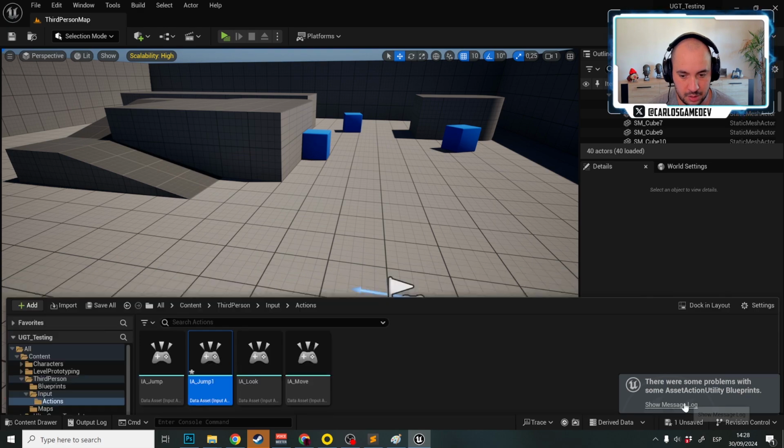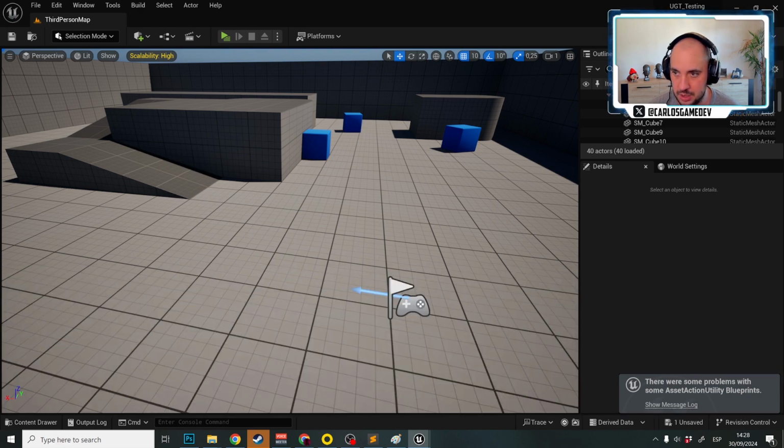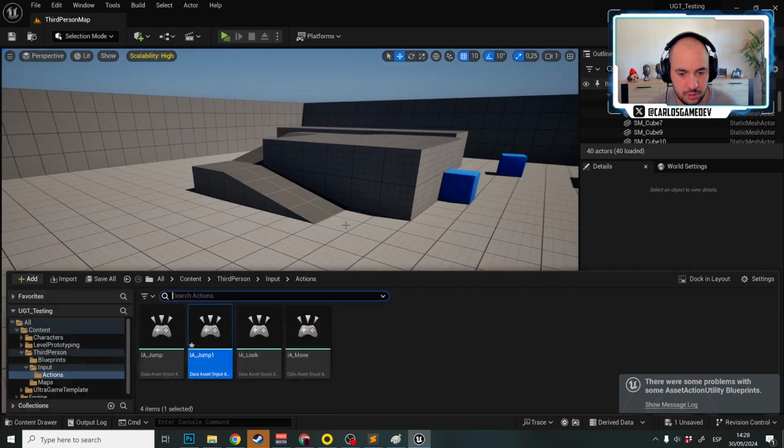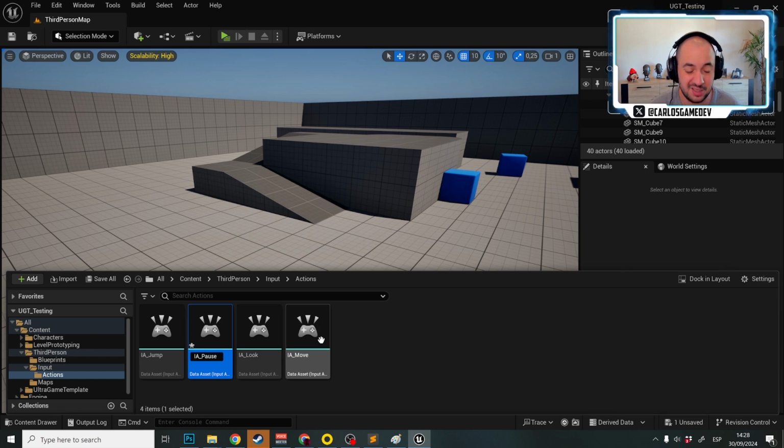I don't know what this message is here. Let me nuke it. And I have duplicated the action, okay? But instead of jump, we have to put input action underscore pause. And it is important for something in UGT that it has exactly this name.